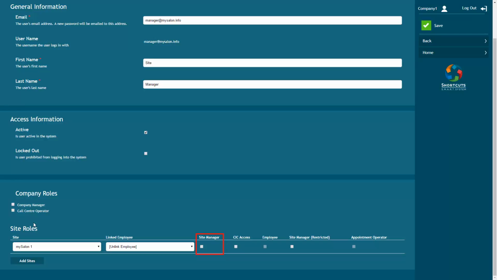Site managers have access to all the functions of the Smart System console for the specified site. However, site managers cannot make appointments for employees through Anywhere unless they also have the appointment operator role.